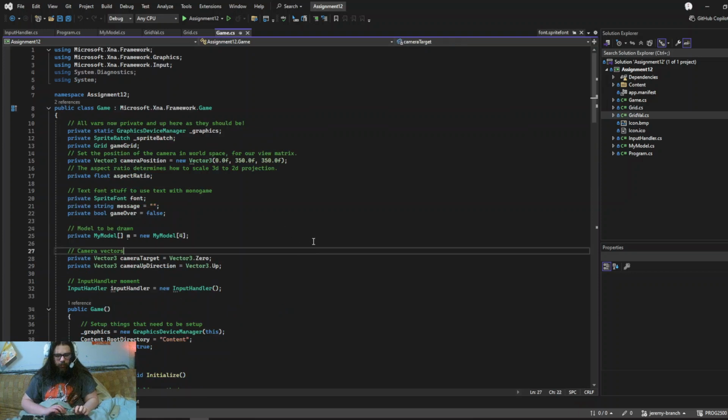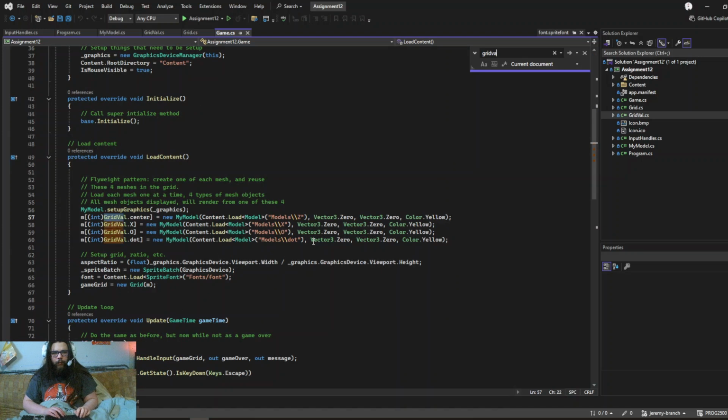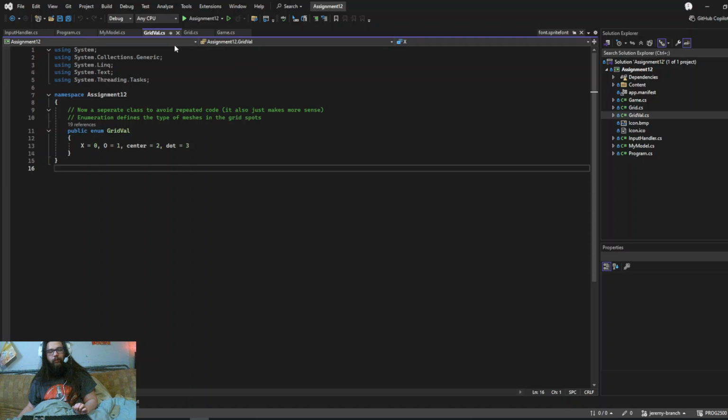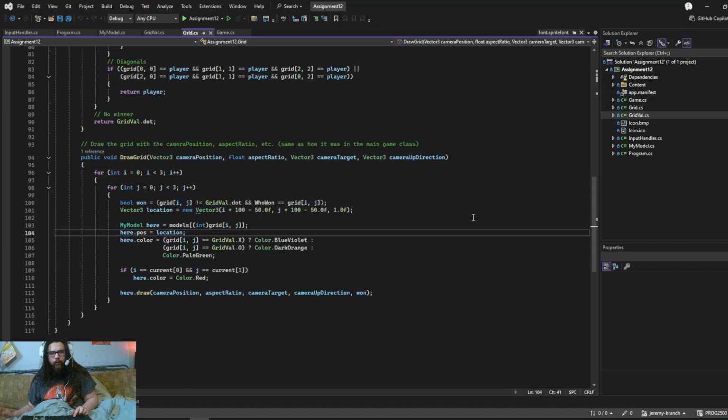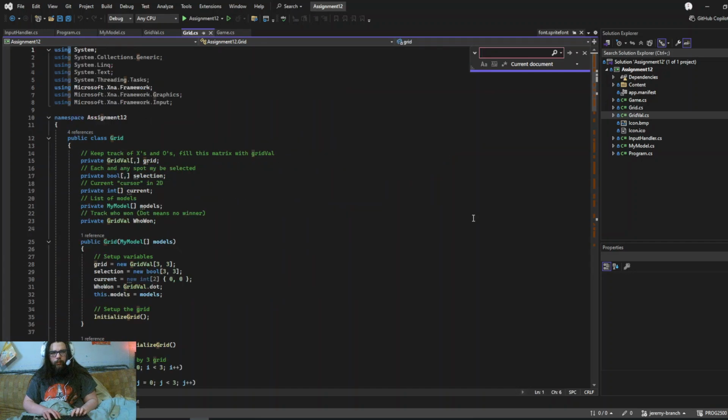I think it might still be used in here, but I can't remember. Grid val. Yeah, it's still used in here too for making the model. So obviously, it made sense to make it separate specifically in this scenario since it's being referenced in both the grid and just to make sure it is being referenced in the grid, right?